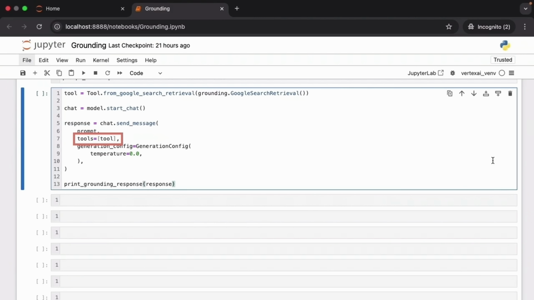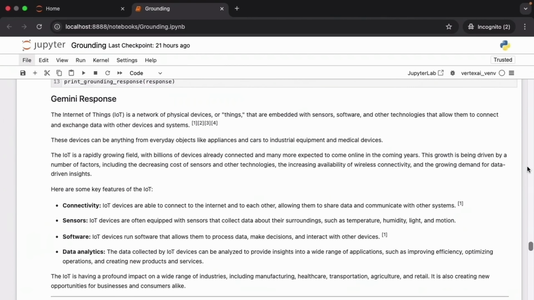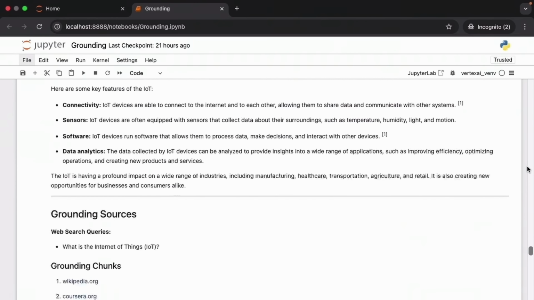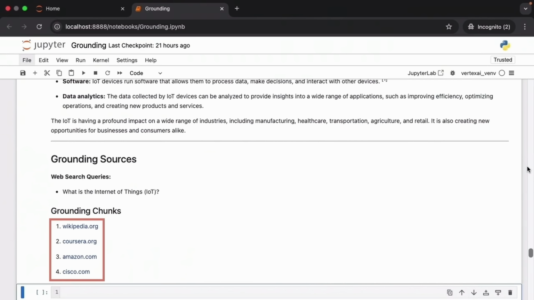Along with my prompt, I specify the grounding tool on line 7 and I set the temperature to 0 so that the model gives me deterministic responses using the grounding source. Let's print the response from the model, and here you can see it describes IoT, and then of course it has those little reference links, and you can see all of the sources that it has looked at in order to give you the natural language response.